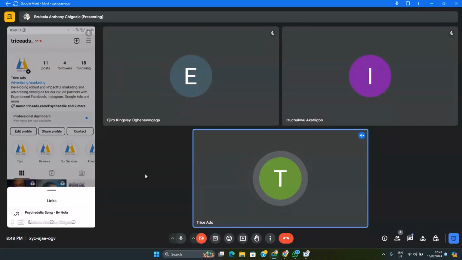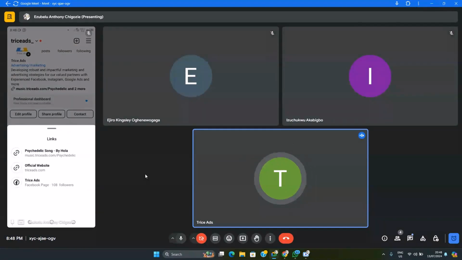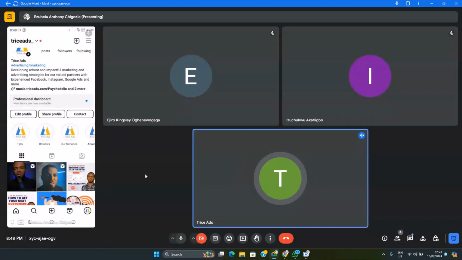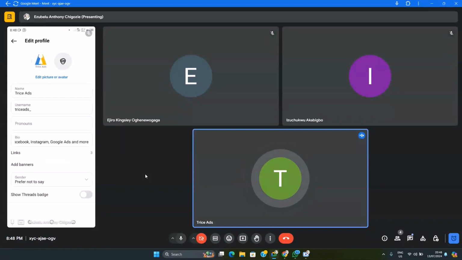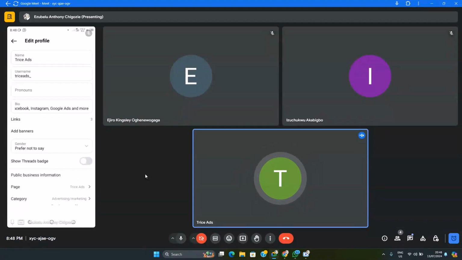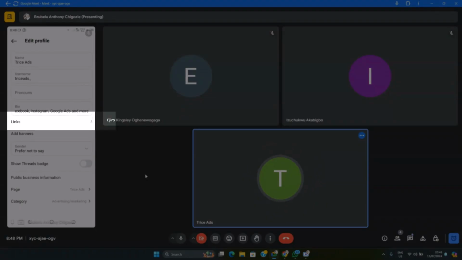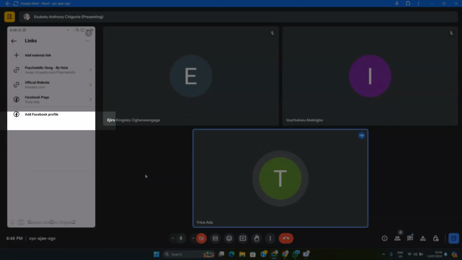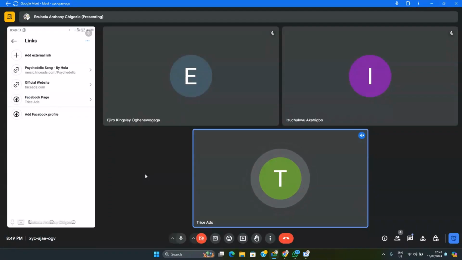Now, how can we add these links we are seeing here? If I click on these links, you can see I have about three links. One is my official website, the other one is my Facebook page, then the other one is a music I'm advertising for someone. So how can we do that? We'll still click on edit profile. We scroll down, and we're going to see link here. You can see link over here that has 3. So I click on the link, and these are the links.